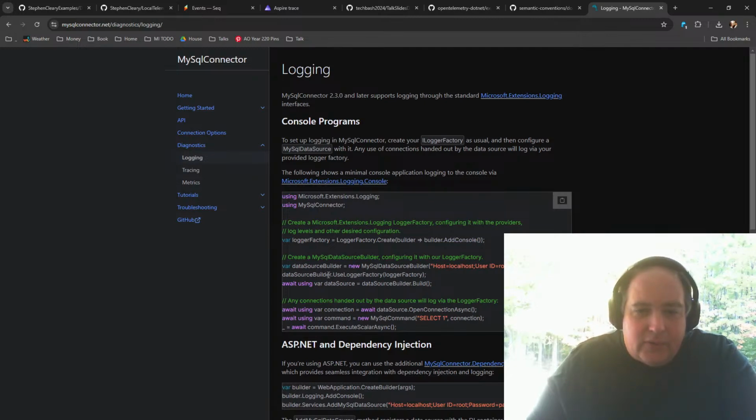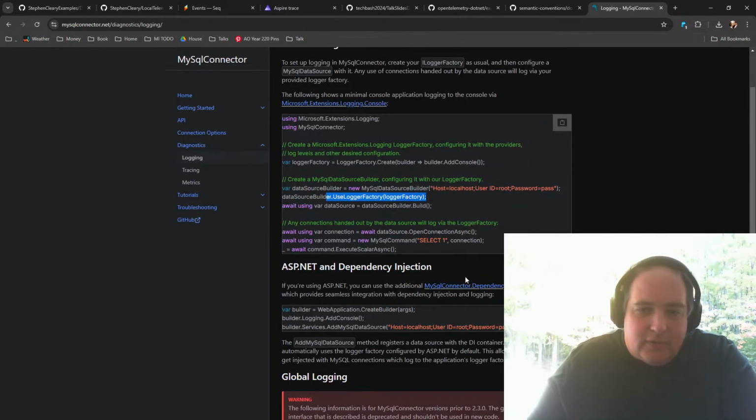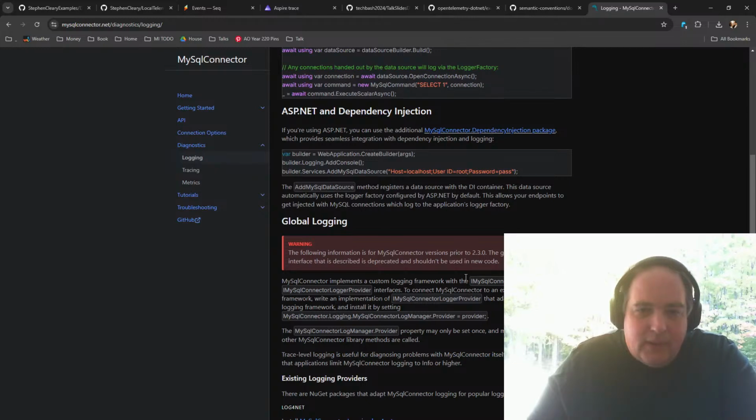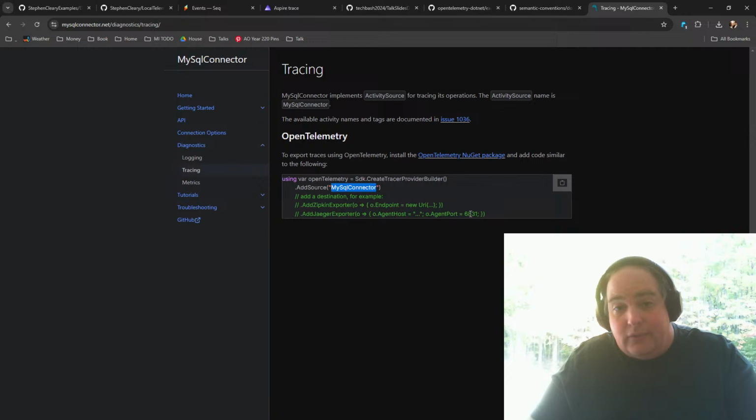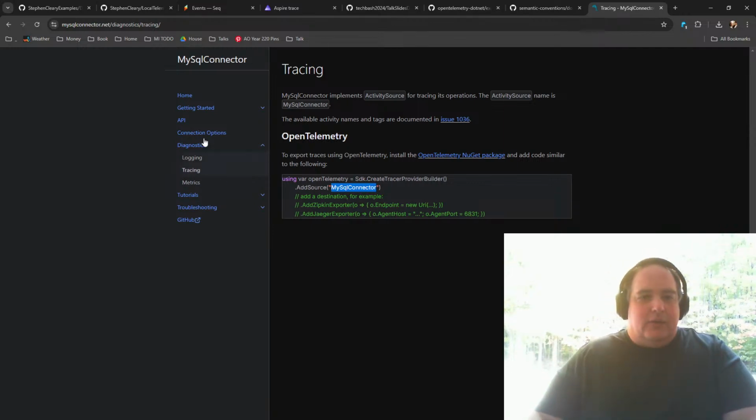Oh, I see. Okay, so you have to tell it to use the logger factory. Alright. Might skip over the logging for now, but here we go. We want to add a source called MySQL connector. That's easy enough.